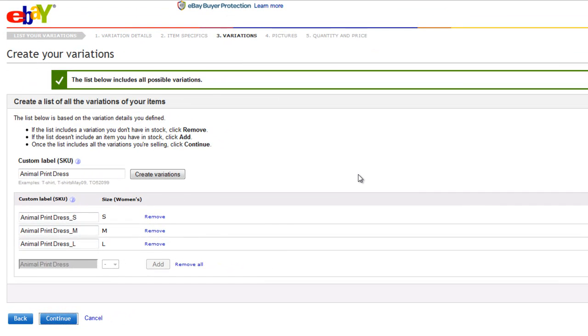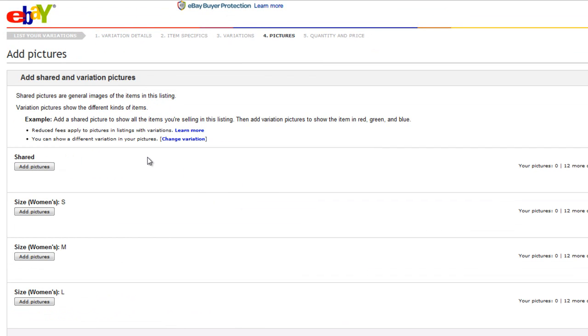Press continue. And then it's going to want to add a picture here. If there are some differences in your product, like for ours it's just small, medium, large of the same dress, so there's not that many differences. But if there are differences in your product, you're going to want to add a picture for each product. But since ours is the same, we're just going to share one picture, and you just press add.